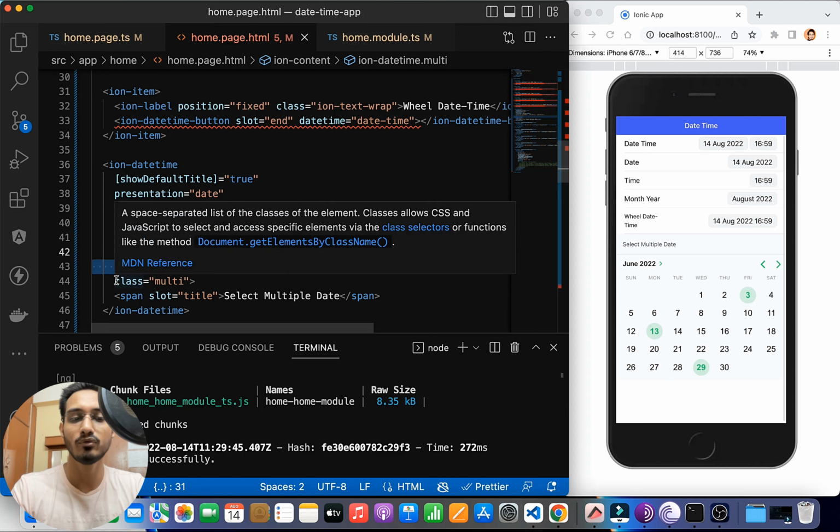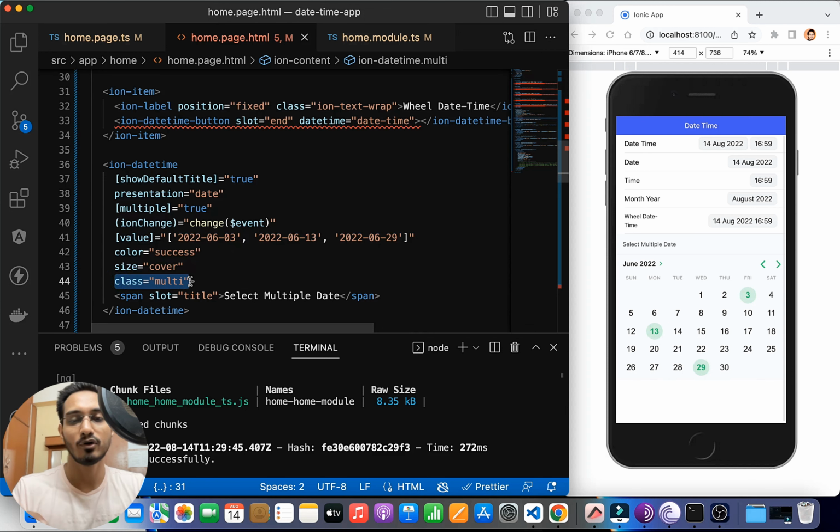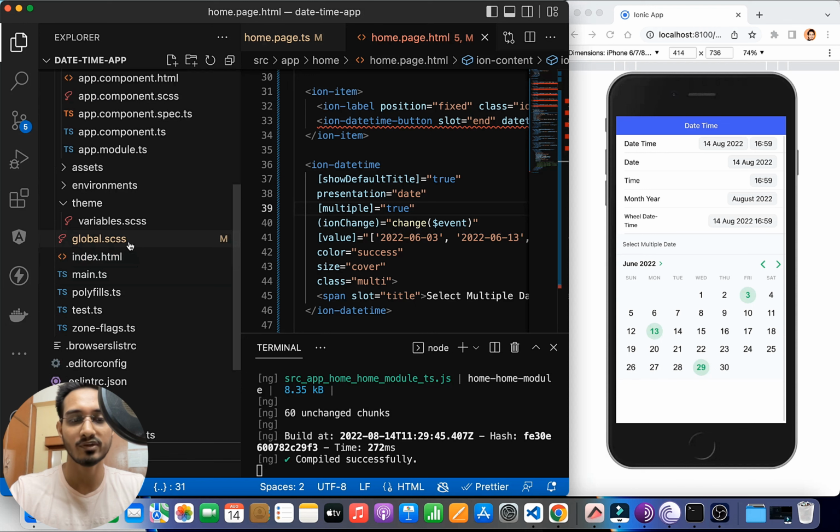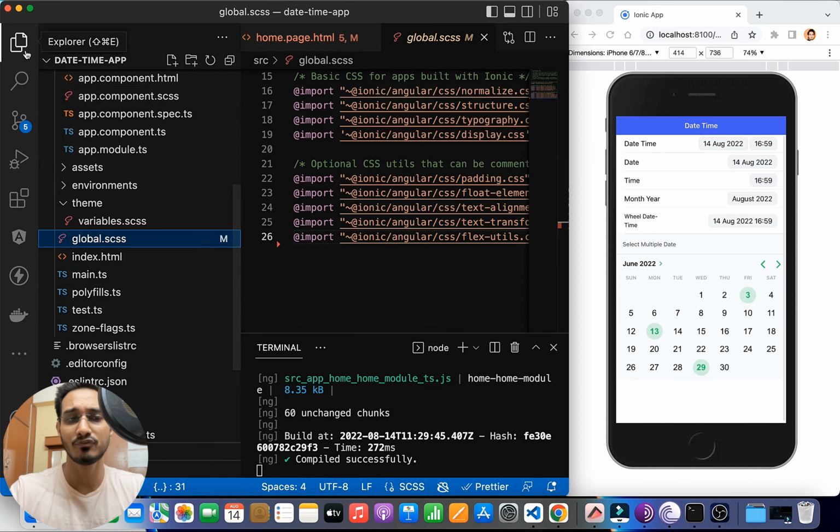Now if you want to pass some class or do some styling on your own, then you can simply pass a class out here. I pass multi-class, okay, any name you can pass out here, with which I'm going to work in the global.scss. So let me just go to the global.scss and let's work out there with this particular one, because anywhere else if you define it up, it won't work.